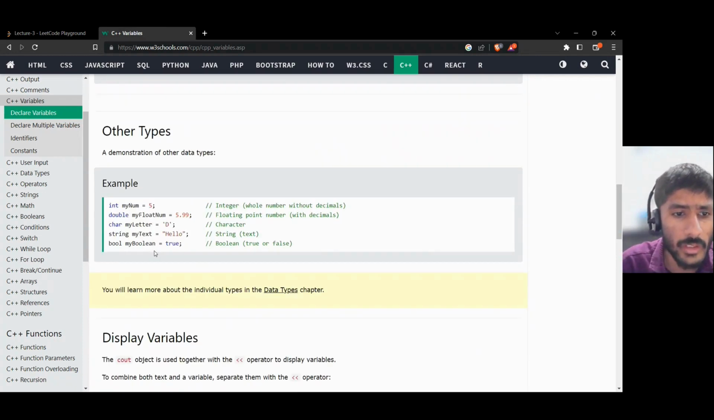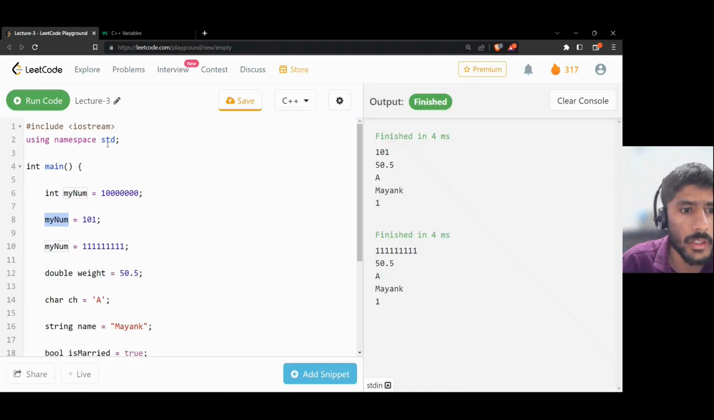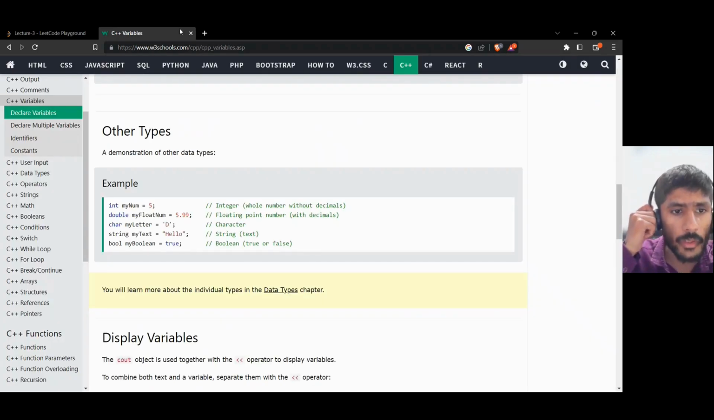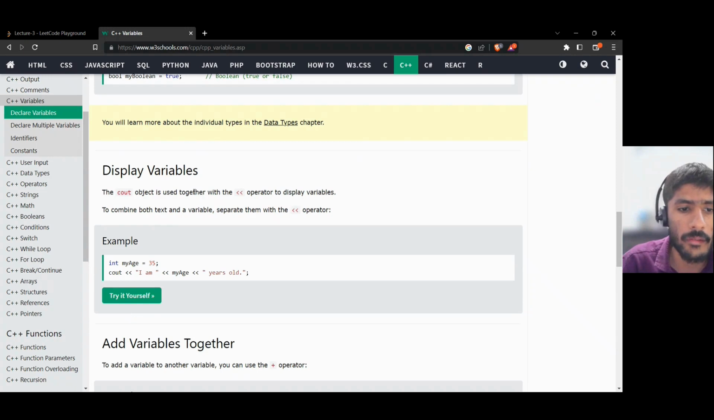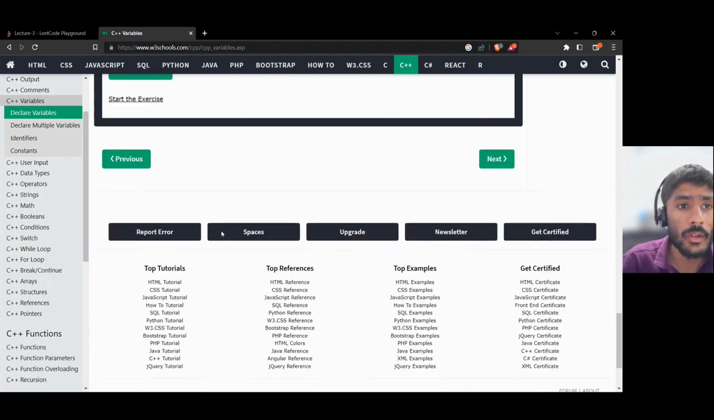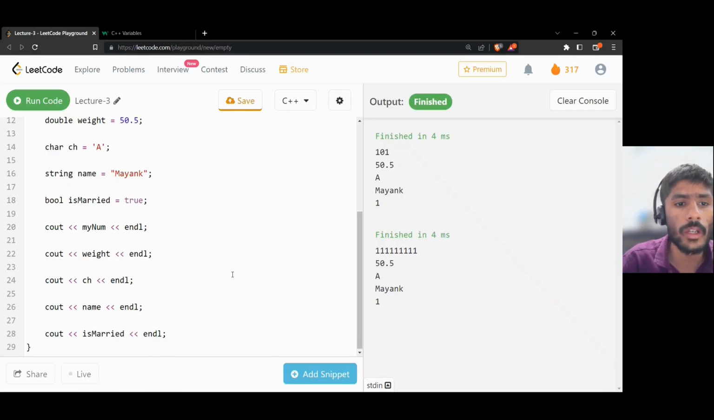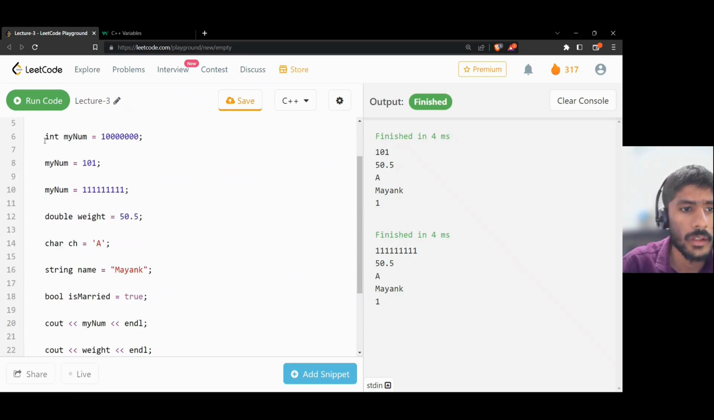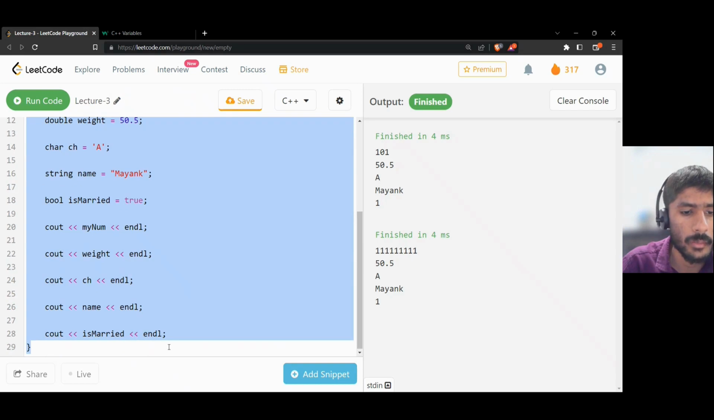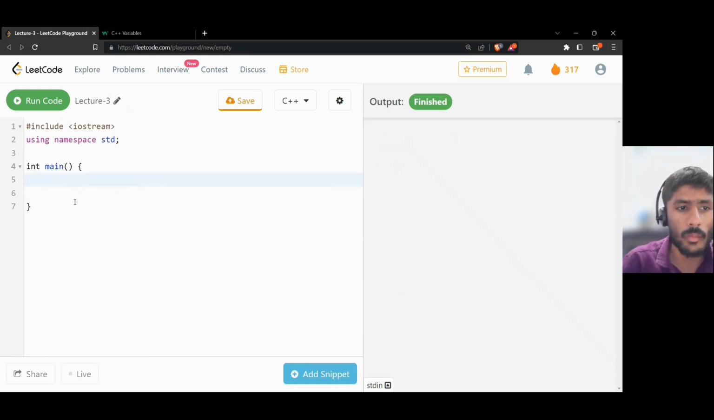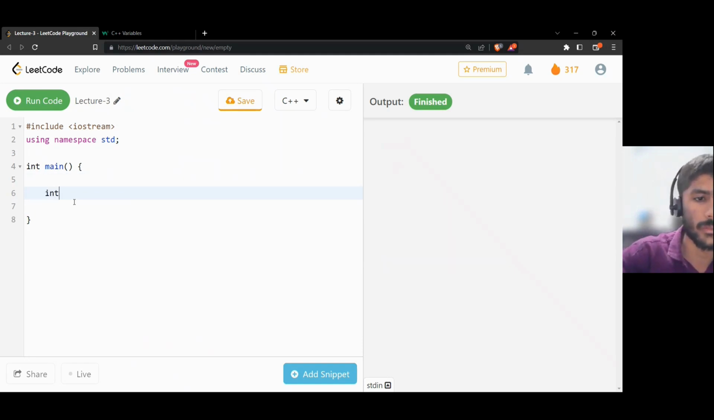Now here we have a demonstration. We have already done these demonstrations here for you guys. Now what are we going to do here? Display variable. So we use this particular cout here. Now add variables together. We can add different variables together. Let me first clear this up. Okay. Clear. Now clear console. Now suppose I have to sum something. I want sum.